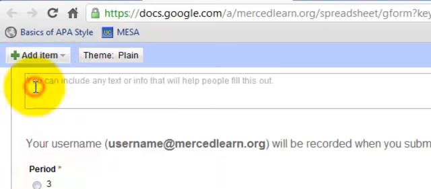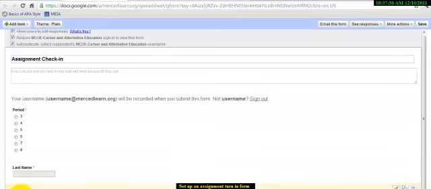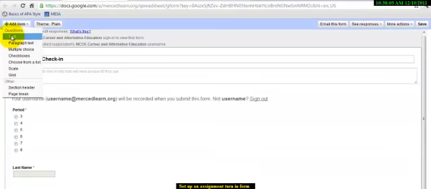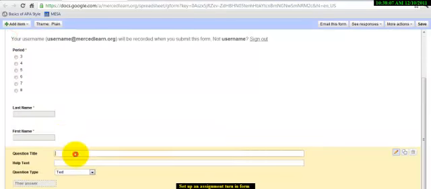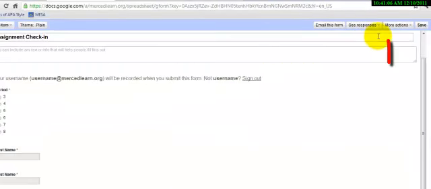It's going to be a text question. So I'm going to choose that. And I'm going to say first name. And then leave it text, make a required question, click Done, and so add item, and again a text. And this one here is going to be the assignment URL. And of course you'll make it a required question and click Done. Once you're done with that, then you need to save it.